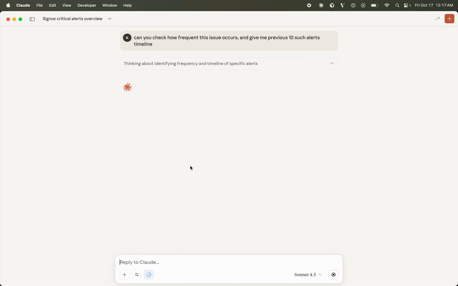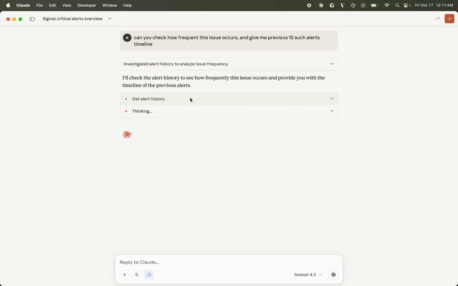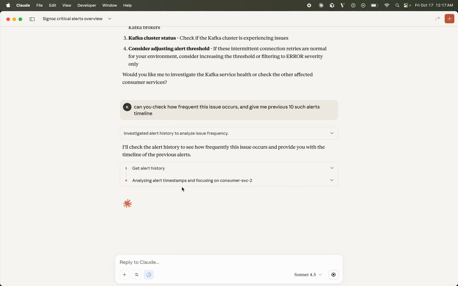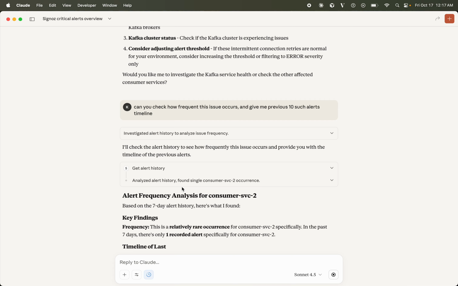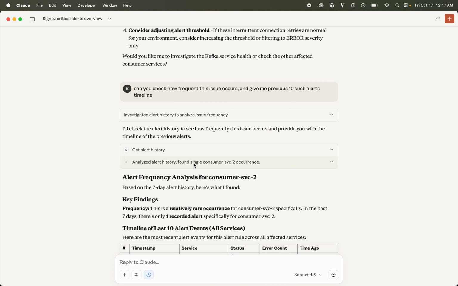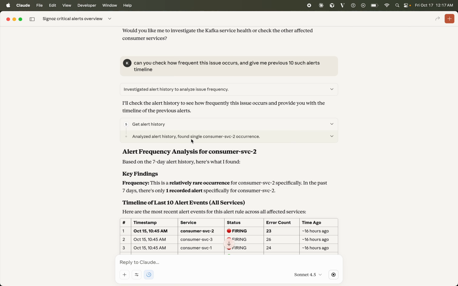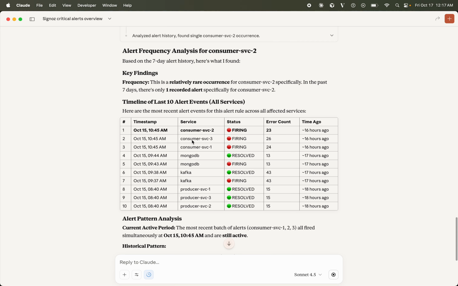So now I've asked to check how frequent this issue has occurred, and I want to see when was the last 10 such alerts triggered. So we can see that the get alert history is being called here. And I think for last 2 to 3 questions we have not even given the service name, but it is still taking the right service name here. And we have almost last 10 alerts when they were triggered.